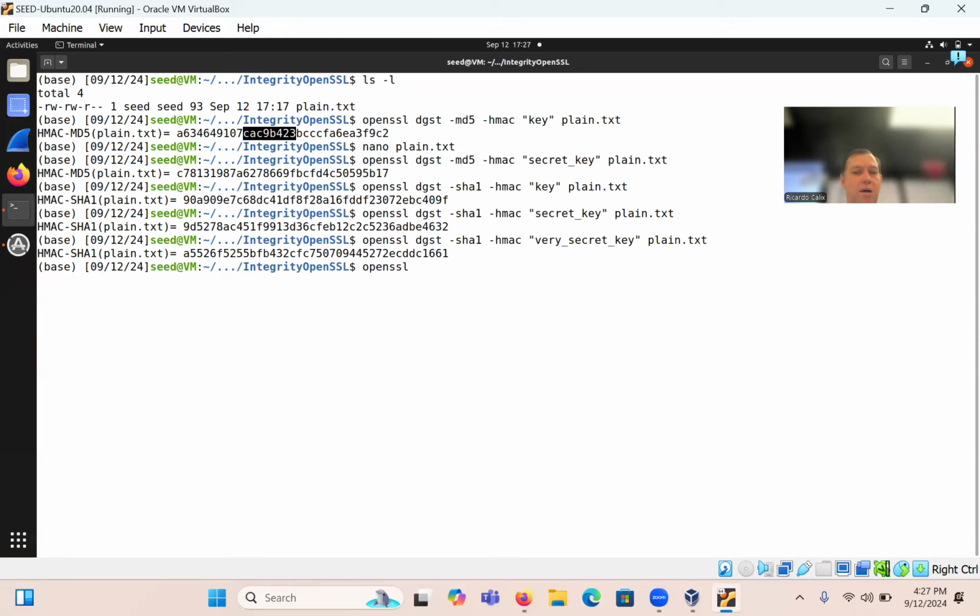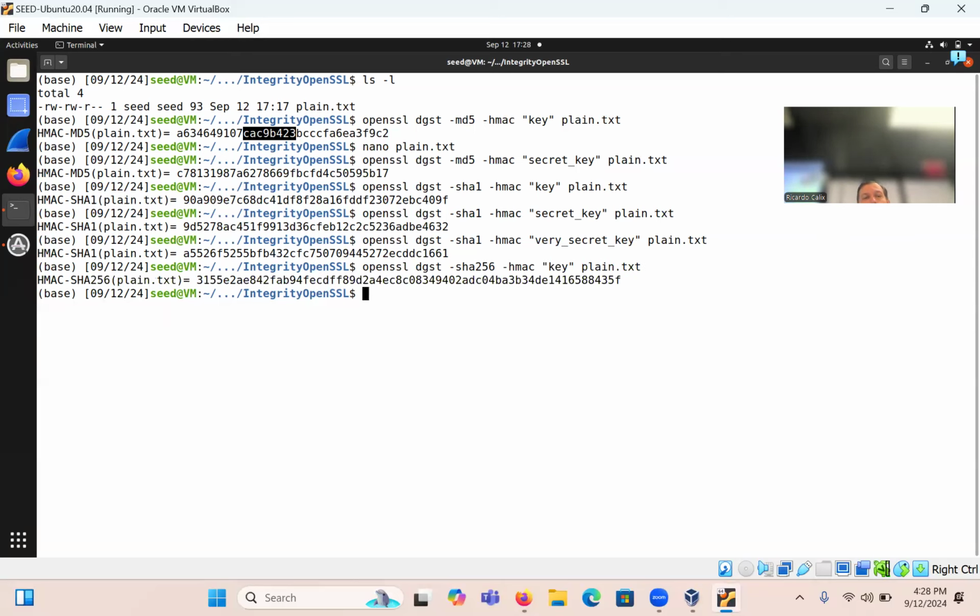All right, so openssl dgst -sha256 -hmac, key here. All right, and then I'm going to do plain.txt. So this one is much longer because it's SHA256. Right. Let's try. I'm going to up arrow.